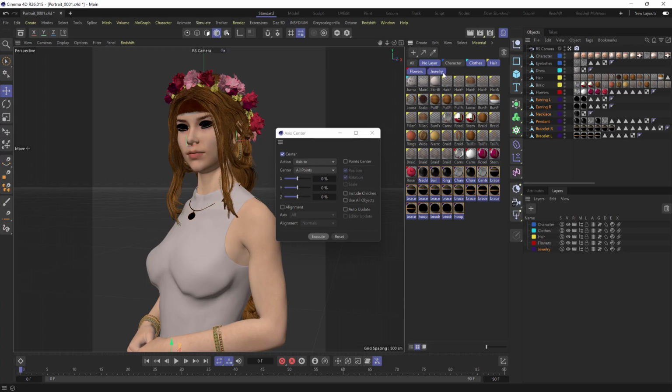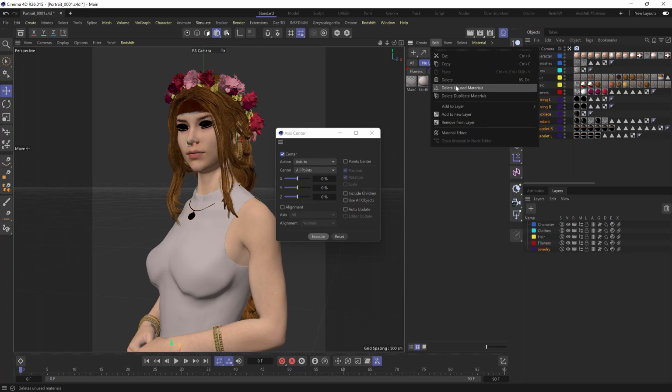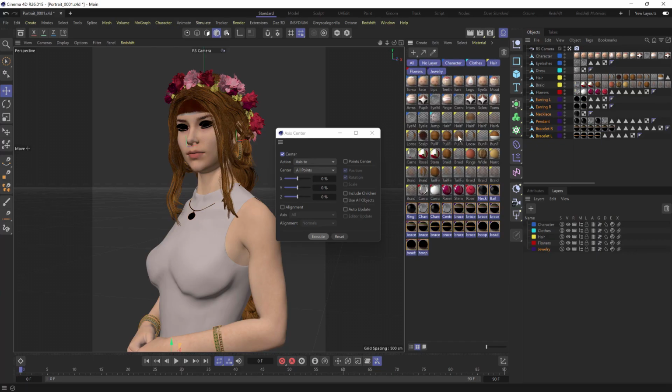So let's see if we have any materials left, just what was on the objects we deleted before. So we don't actually need these anymore either. So I'll just do an edit, delete unused materials. And now we have all of our materials organized into these different tabs, which is going to make life much easier later on. And having things on layers also means we can solo all the different objects as we work on them to keep things running nice and fast.